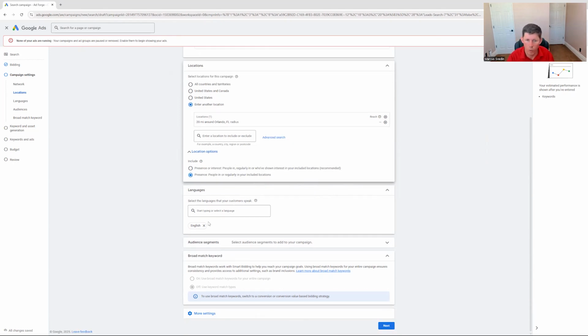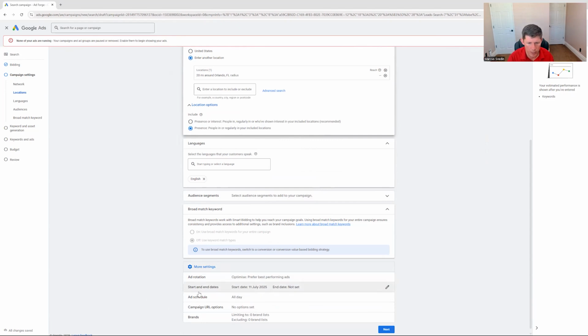Languages, obviously, whatever your language is spoken the most in that area, you want to pick that. Audience segments, I don't worry about that. Barometric keywords, don't worry about that right now either. And all these settings here, we want to leave as is.